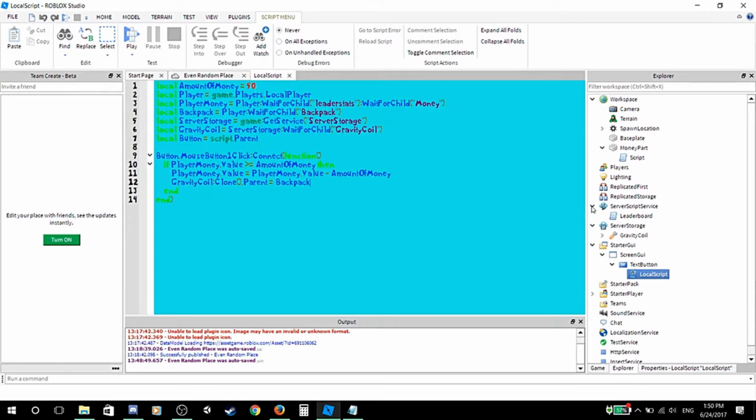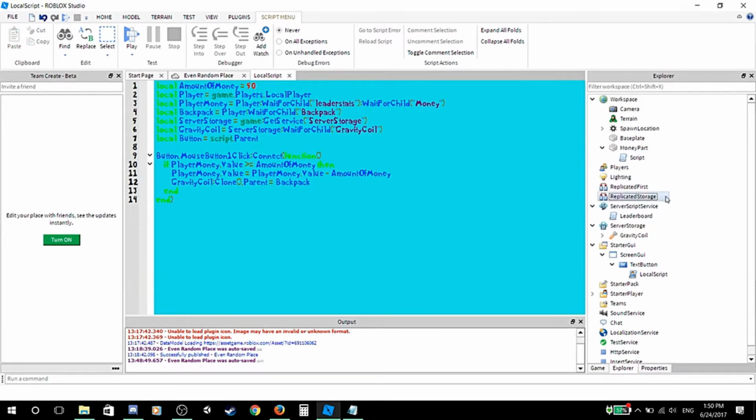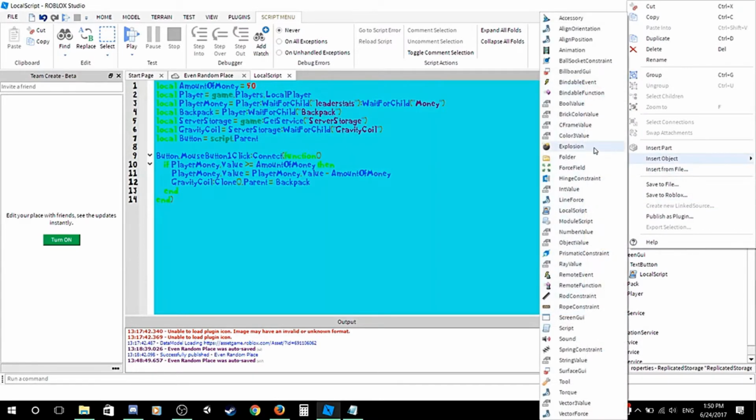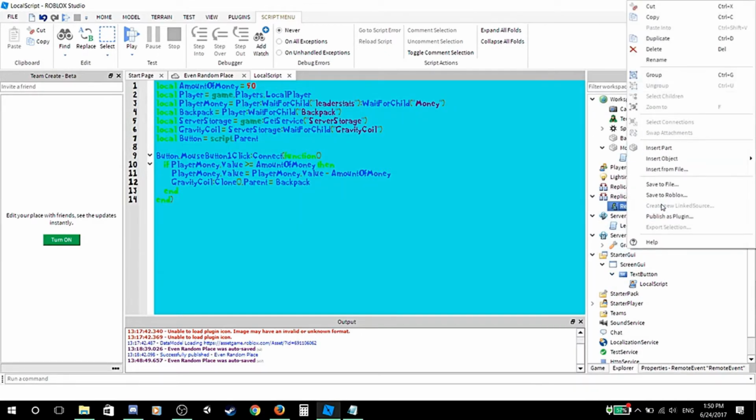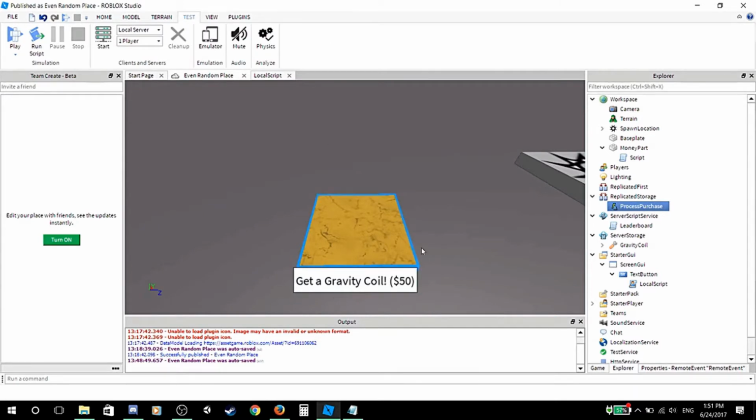Well, this is where two important objects come into hand. In ReplicatedStorage, which can be accessed by both client and server, let's add an object called a RemoteEvent and a RemoteFunction. Well, let's start with the RemoteEvent anyways, and let's call it ProcessPurchase, because we're trying to process the purchase of this gravity coil.